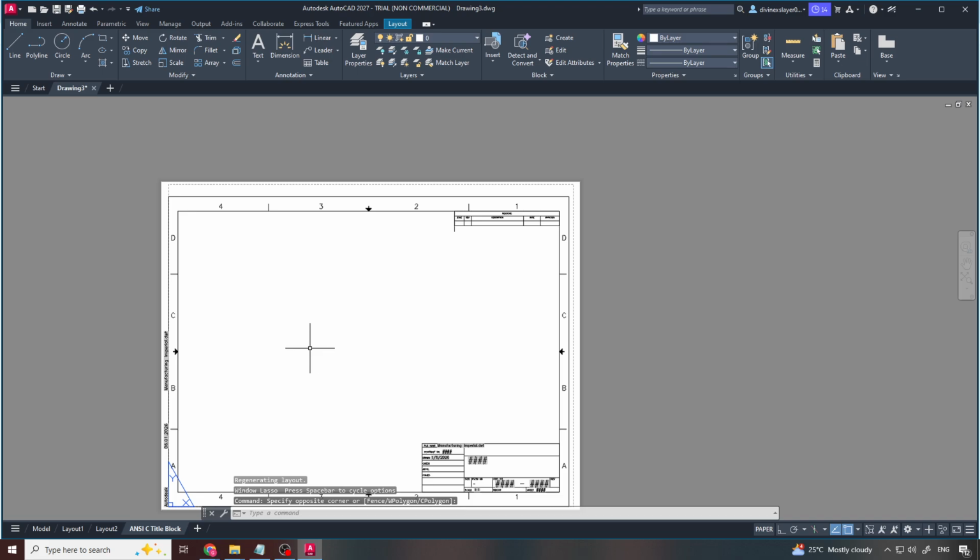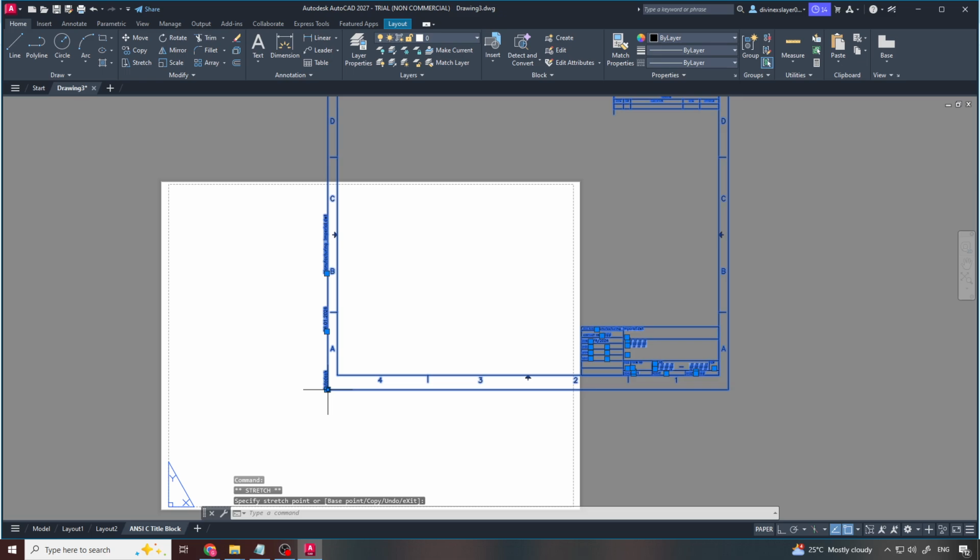A template title block is great for keeping your drawings organized and consistent. It's especially useful when creating professional design documents, architectural plans, civil drawings, and other projects that require a standard layout. And that's how to insert a template title block in AutoCAD.